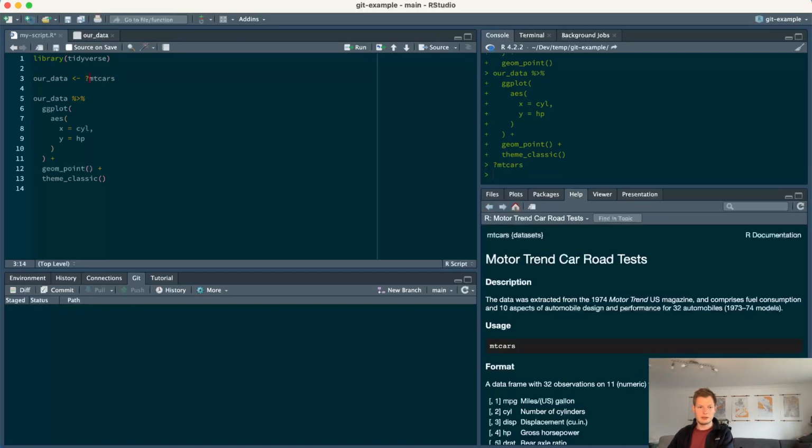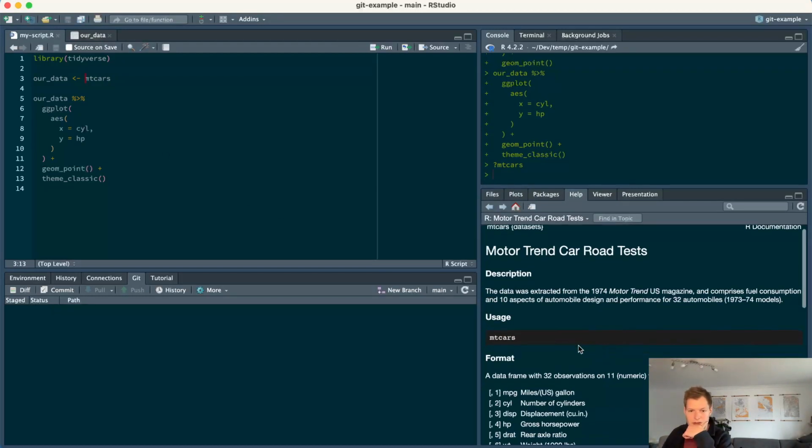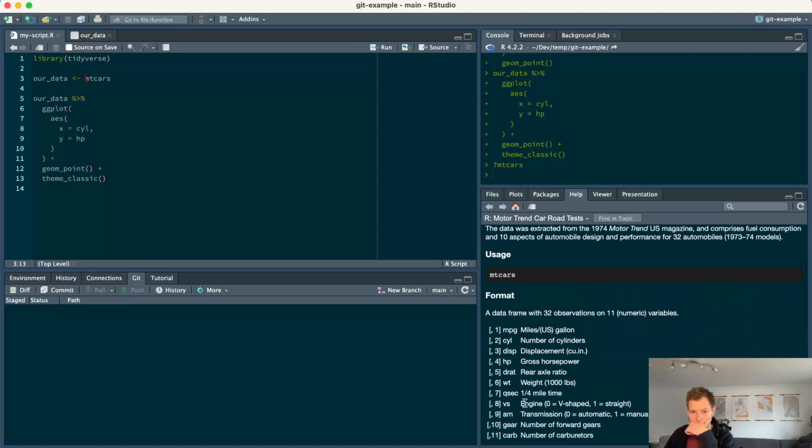So we can look at the help file for this. I just put a question mark in front and then executed just this part of code by selecting it and pressing Command Enter. So now we have the documentation for the dataset engine, V-shaped or straight. I have no idea what this is. Maybe it's like with these fancy motor cars from back then or something. I don't know. But let's just put it on here because why not, right?